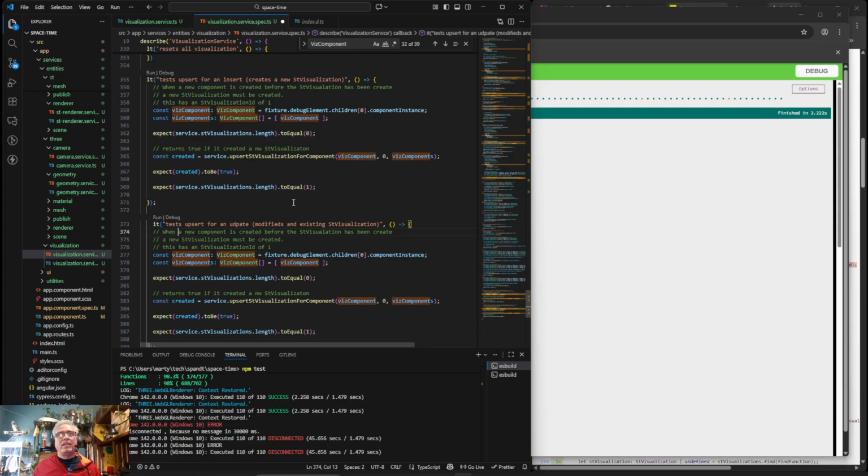Okay, so when a new component is created, but there is an existing ST visualization with an old component ID, then the old ST visualization should be created with the new ID. All right, so let's try this.